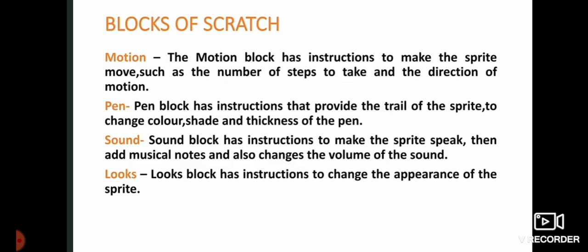So here I am going to explain about 4 blocks of Scratch. First is motion. The motion block has instructions to make the sprite move, such as the number of steps to take and the direction of motion. Second is pen block. Pen block has instructions that change the color, shade and thickness of the sprite's trail. Third is sound.